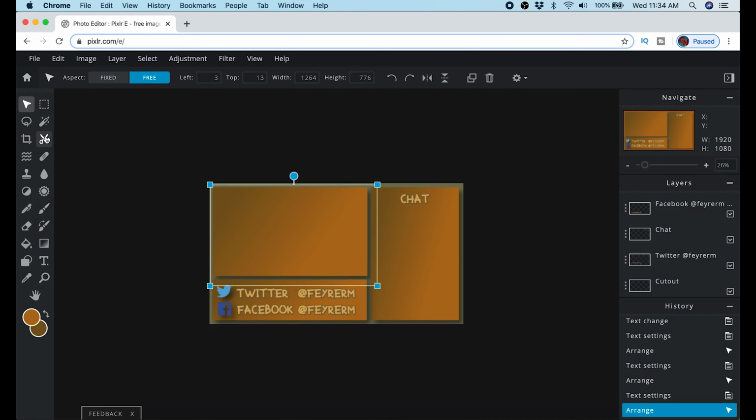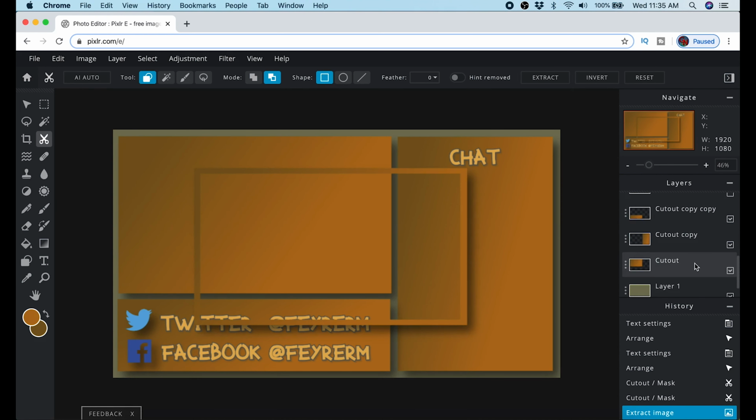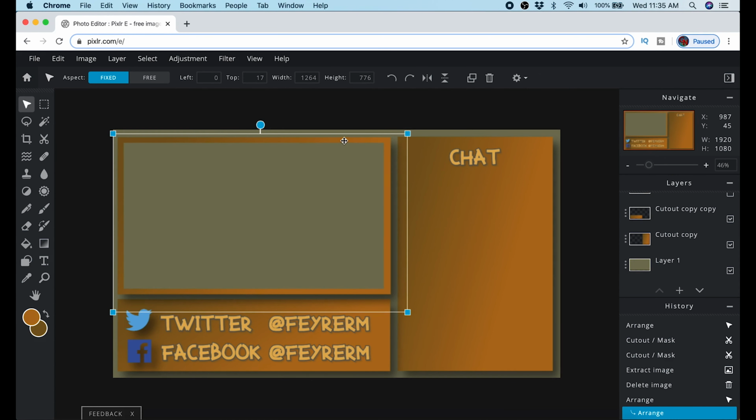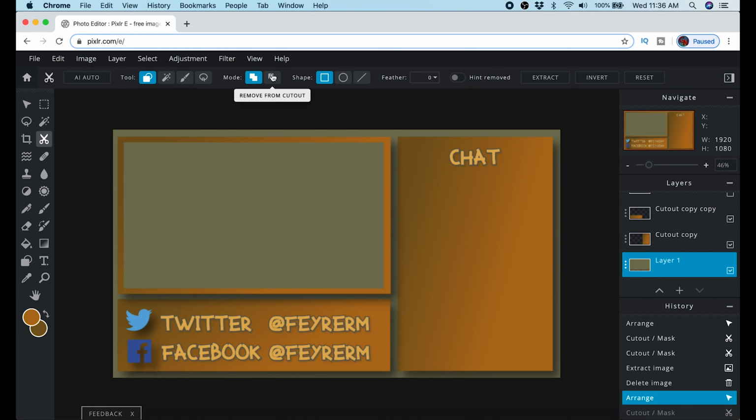So I select the cutout tool. Then I'm going to select remove from the mode. I'm going to draw in my line, and there we go. We remove the center of that. Then I'm going to click extract and delete the original one, so we just have the cutout. Now the only thing we have to do is remove that cutout from the background layer as well. So I'm going to select the cutout tool, make sure the background layer is selected, make sure the mode is remove. Then I'm going to drag in that area and cut out that background.